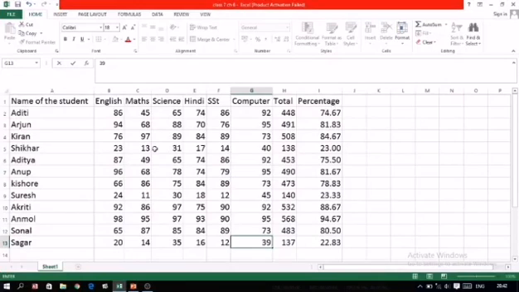Take this example. Here we have an Excel sheet. In this I have entered the names of different students and their marks in different subjects. After that I have calculated total marks and then I have calculated percentage. Now I want to apply conditional formatting to this percentage. I want the students who failed to have their marks displayed in red color.